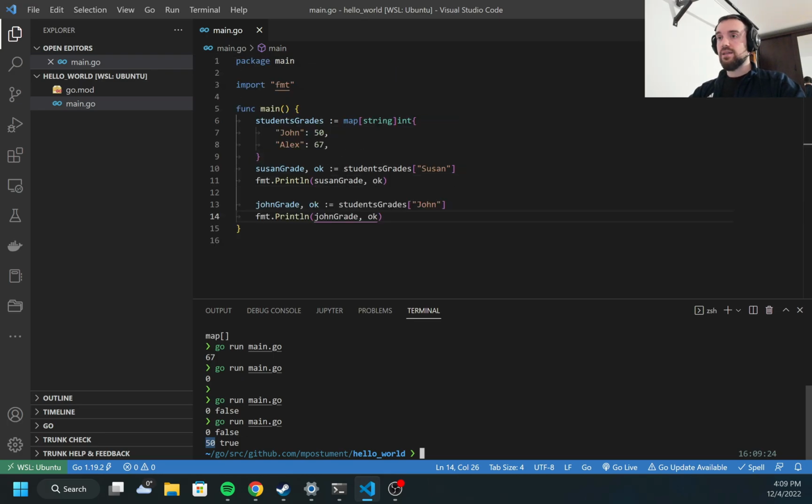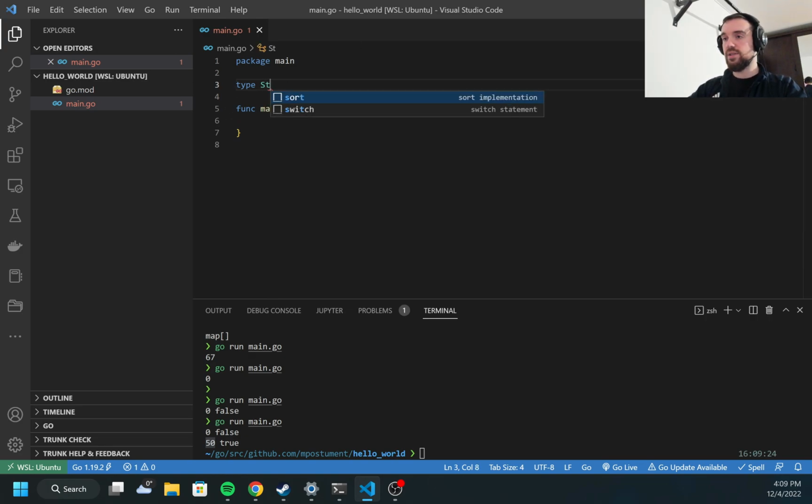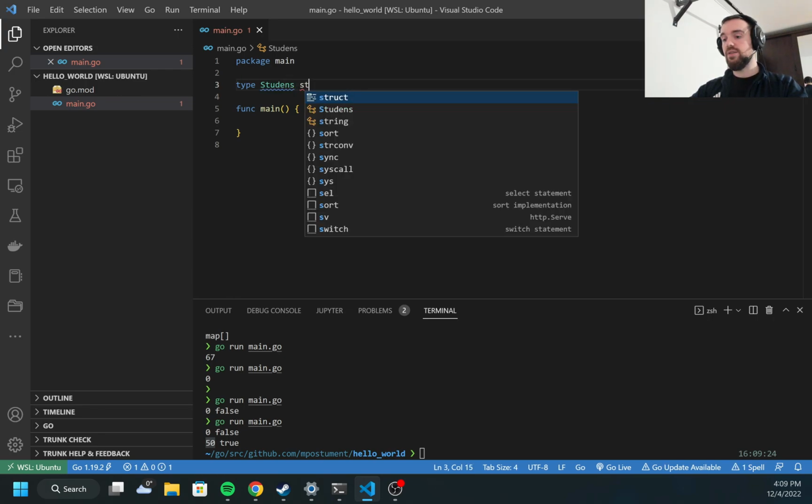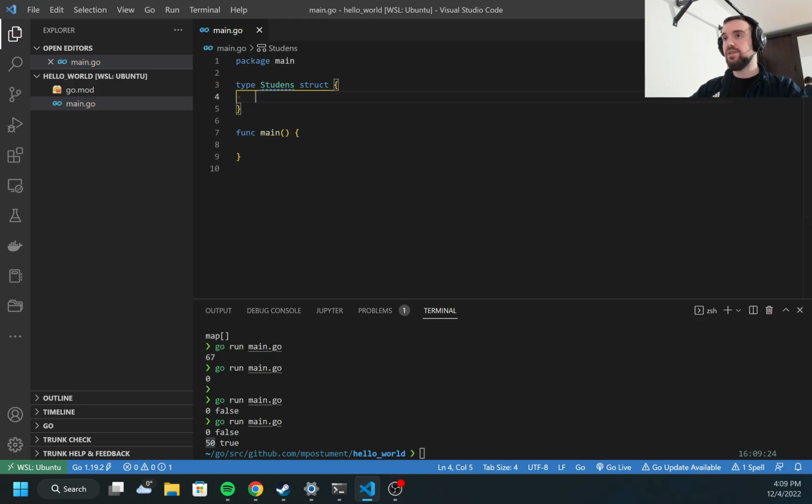Another data structure which I want to talk about is the struct. Let's start by defining a simple struct. I'm going to clean up all what we have. A struct can be defined using type. I need to provide the name of the struct, and let's use the same students, for example. I'm going to create a struct named student. And inside, I need to define the fields.